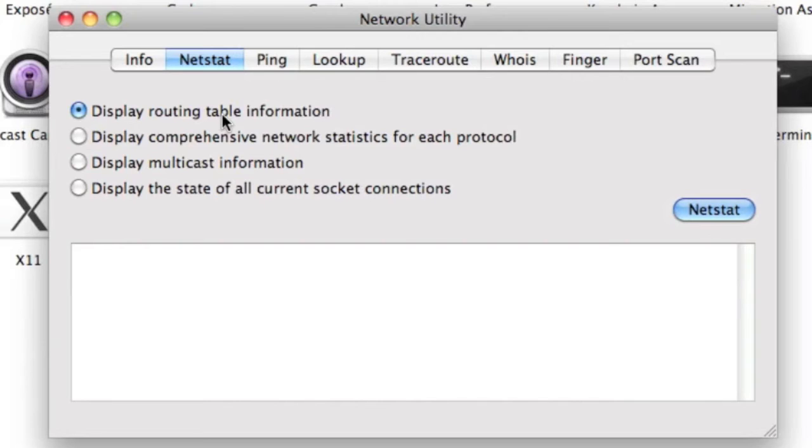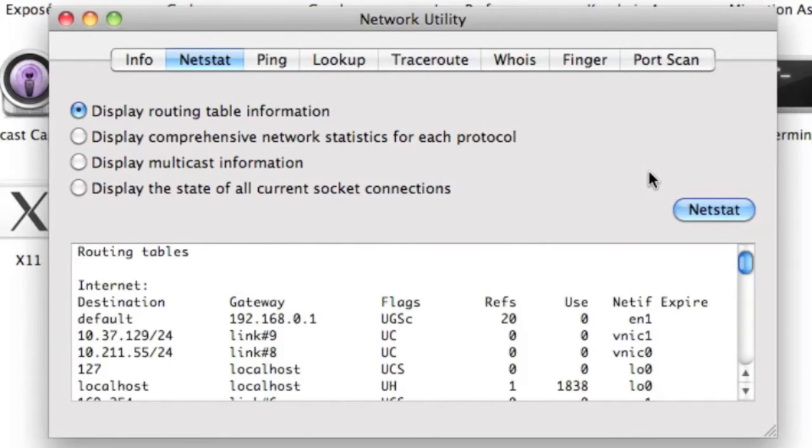We have Netstat, where you can display the routing table information. The chances are that you won't have to use this. This is more used by system administrators. It won't really benefit you.